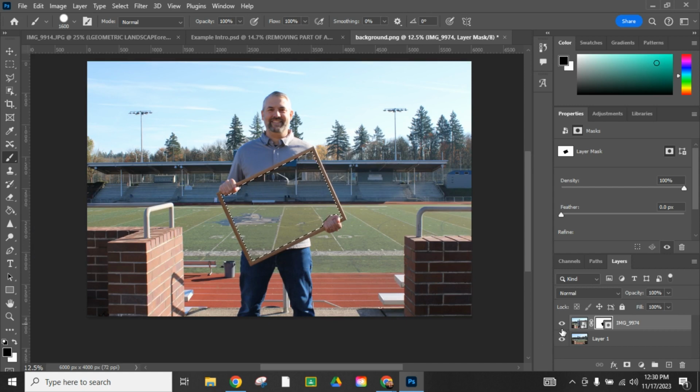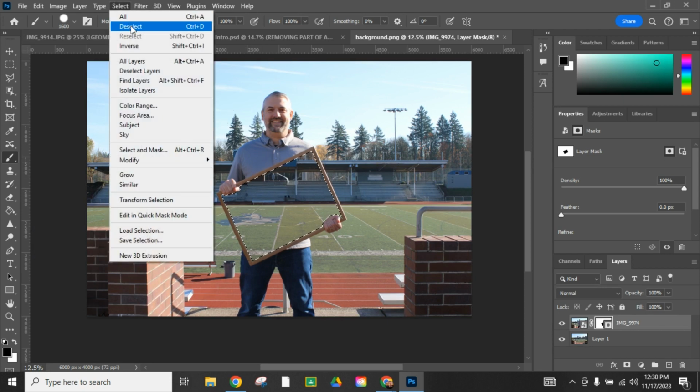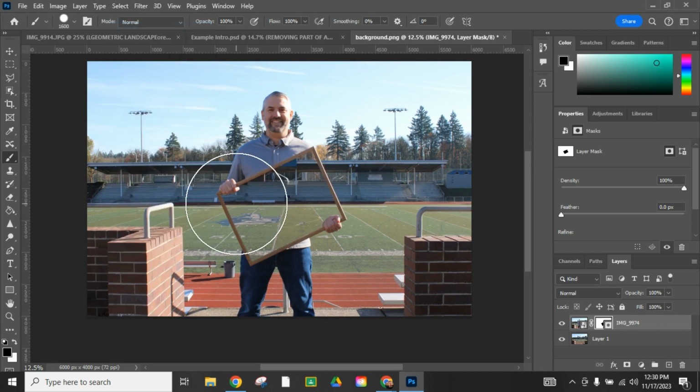And then it's showing through to the layer underneath. We can get rid of that selection by going to Select and Deselect. And we were able to make that pretty quick. I would probably also crop this image a little bit.